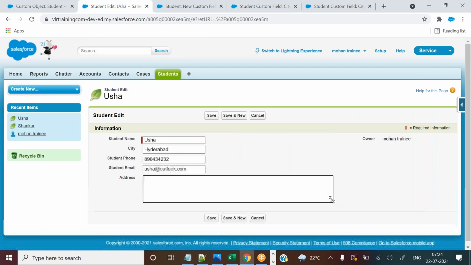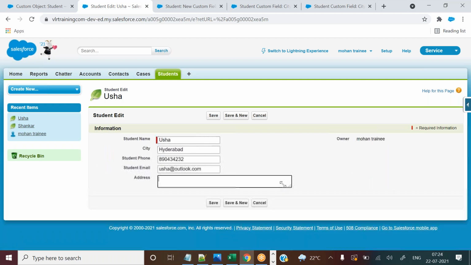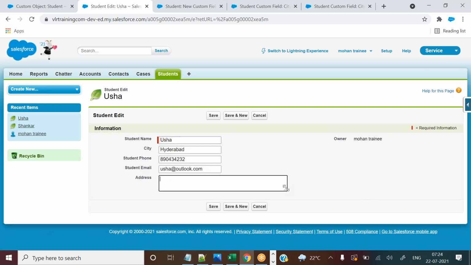And what is the difference between text and text area? Only this is the difference. Text area is a box, and you can expand and collapse it, but text you cannot expand and collapse. That is the difference.